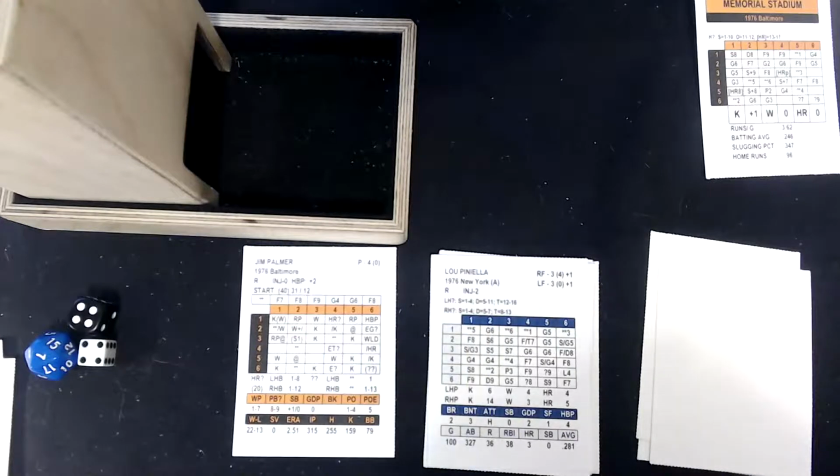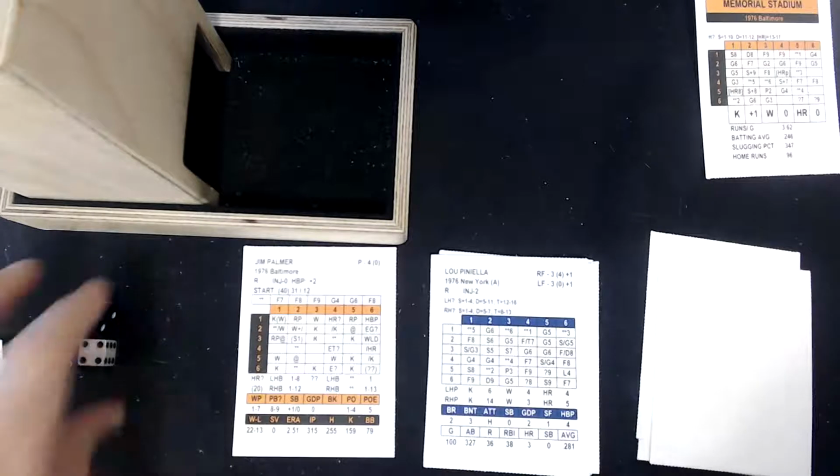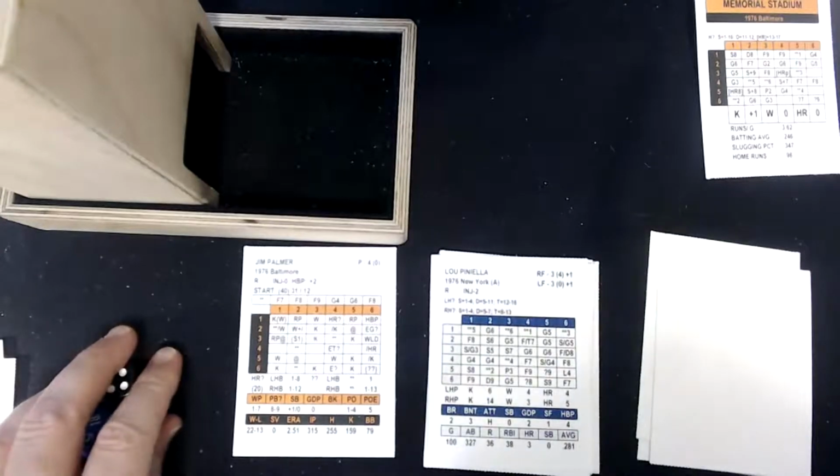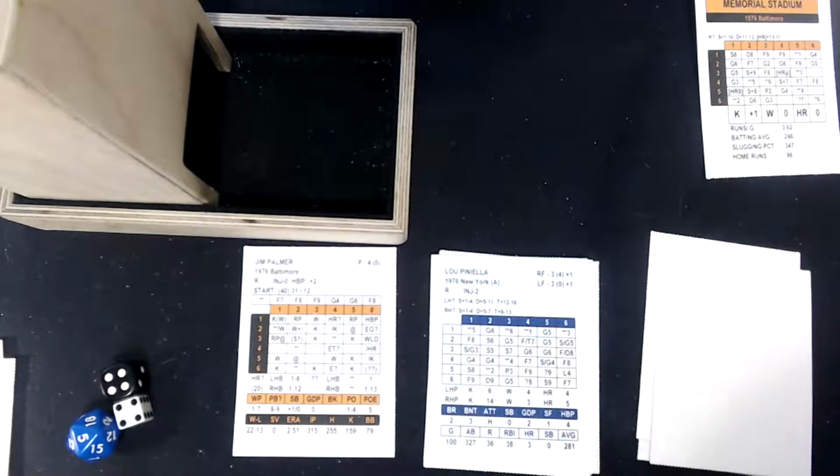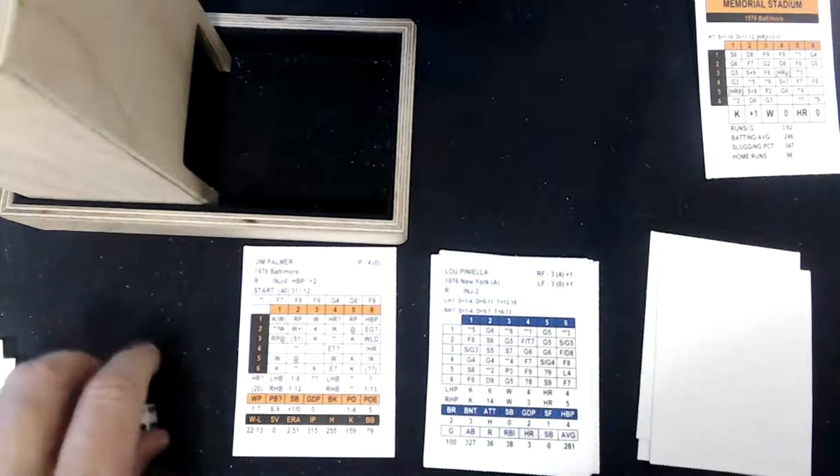So it's still 3-1. There's 2 outs here in the top of the 7th, and we're going to have a pinch hitter for Jim Mason. It's going to be Lou Piniella against Jim Palmer. Jim Palmer's faced 27 batters. He can go 31, so he still has a way to go.